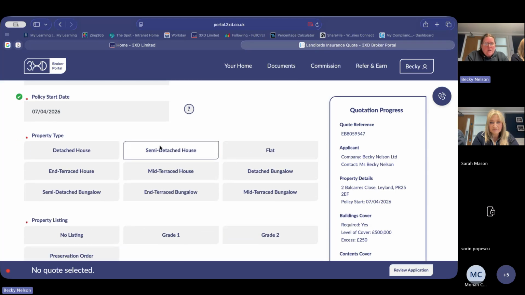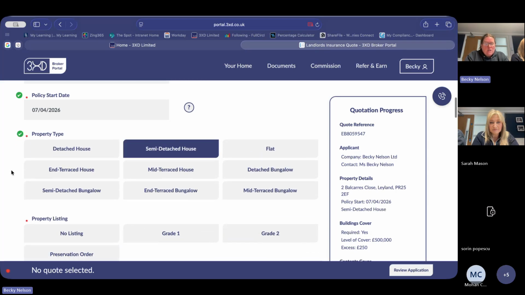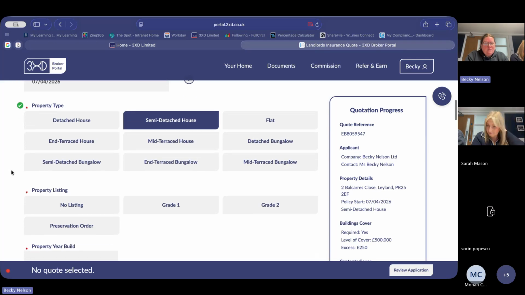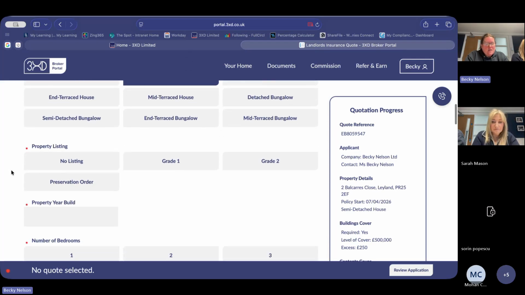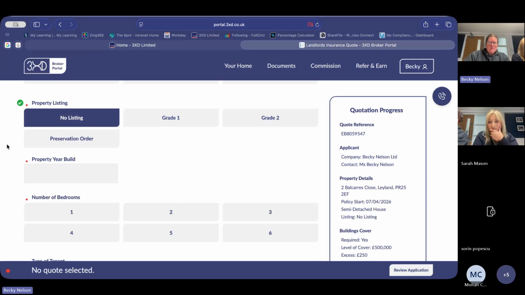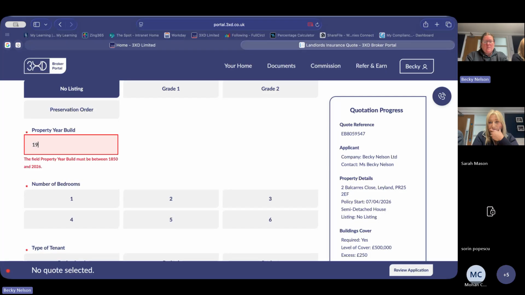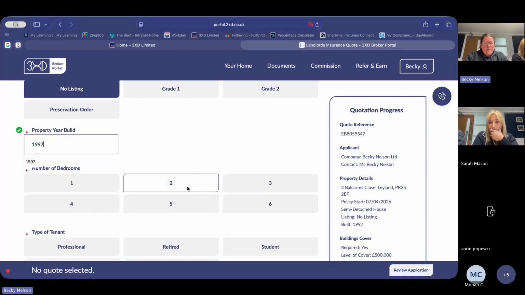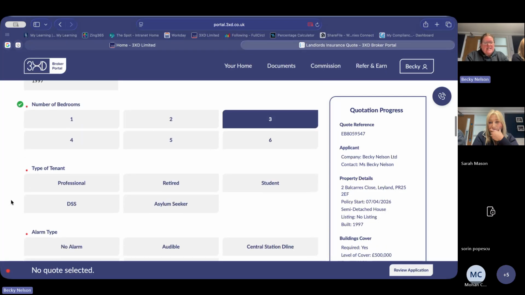Property type. Again, all very simple. If there's anything you need confirming, we'll advise you as we go. Listed properties work exactly the same way as the residential. We just need to establish that PEN are quoting. Number of bedrooms. And then the tenant type.